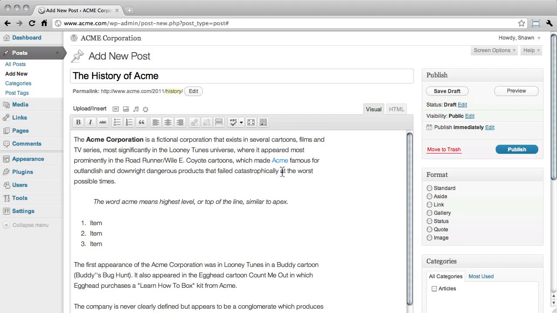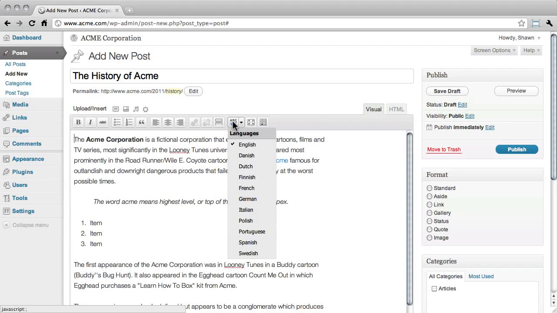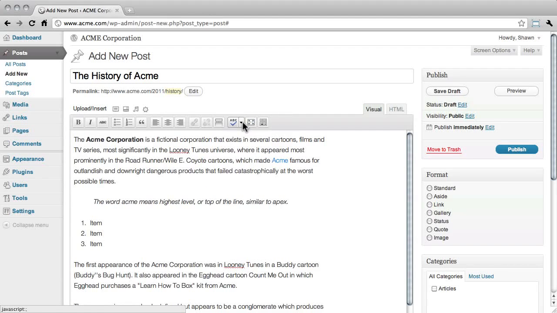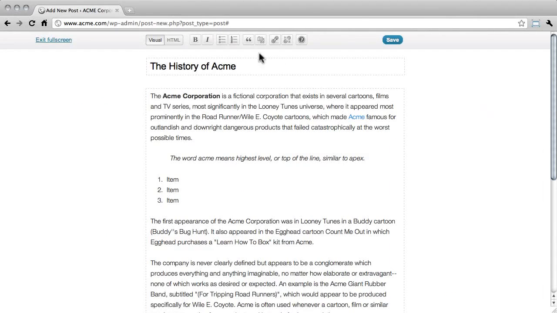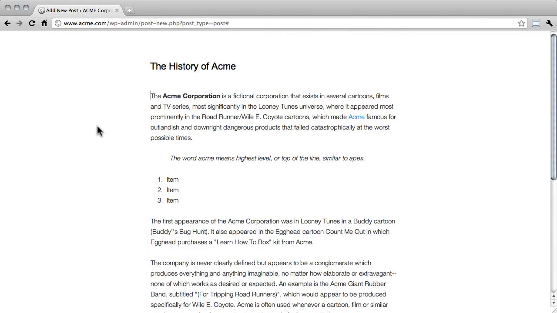WordPress includes a spell check utility with support for multiple languages. Simply click the button to toggle this feature on or off. And if you prefer writing in a distraction-free environment, then you'll love the full screen mode. You'll still have access to all the basic formatting tools, but when your mouse is stationary, everything else just disappears, allowing you to just focus on your content. When you're finished, simply move your mouse to the top of the page and exit full screen mode.